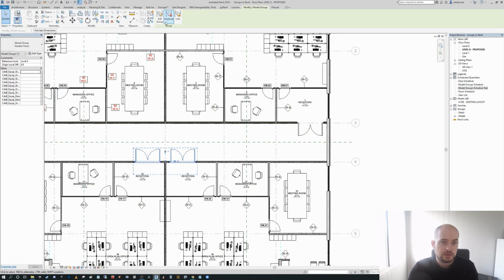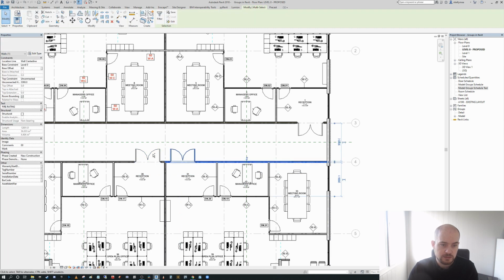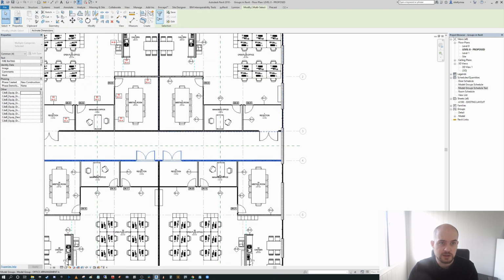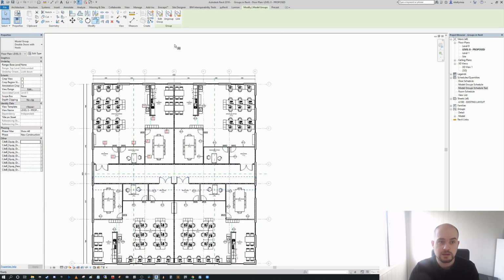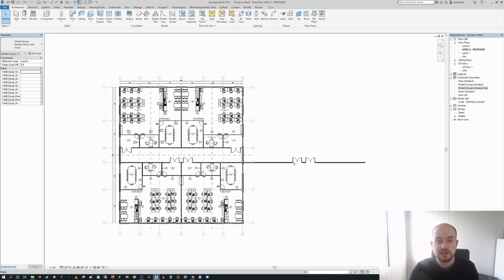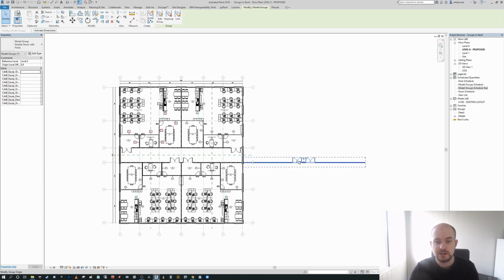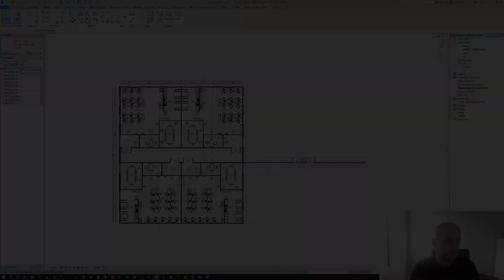Okay, so I'm going to ungroup this, and then I'm going to select these and press group. There we go, and we're going to say double doors with hosts. Okay, and I'm going to mirror around this point, and you can see that the whole arrangement goes over and it maintains its proper association to the group as well. Okay, so that was tip 10. Both hosted and hosting elements need to be present in a Revit model group.